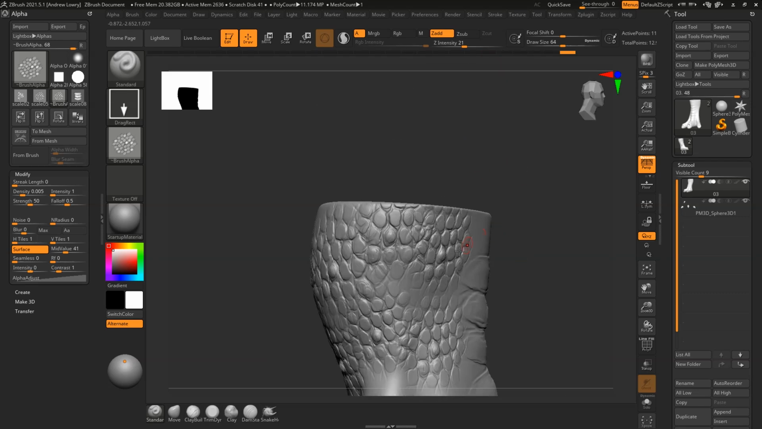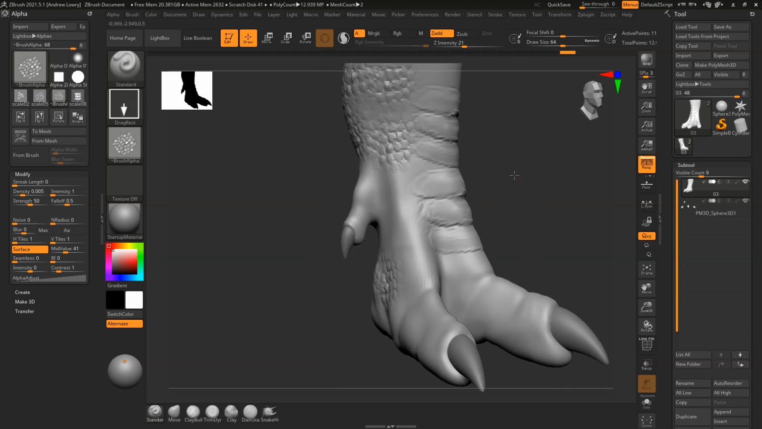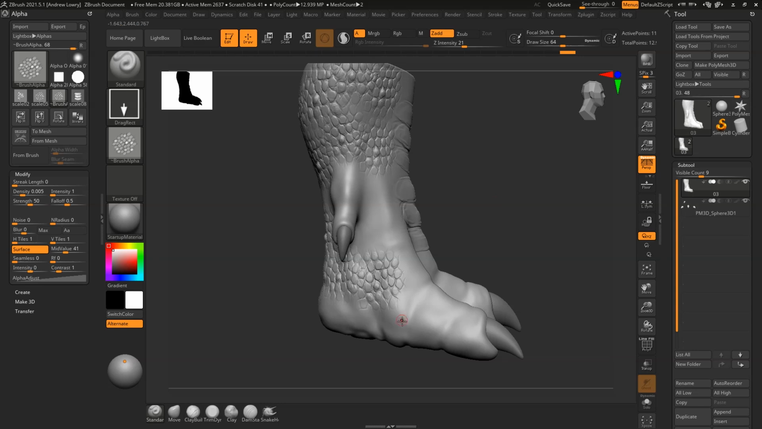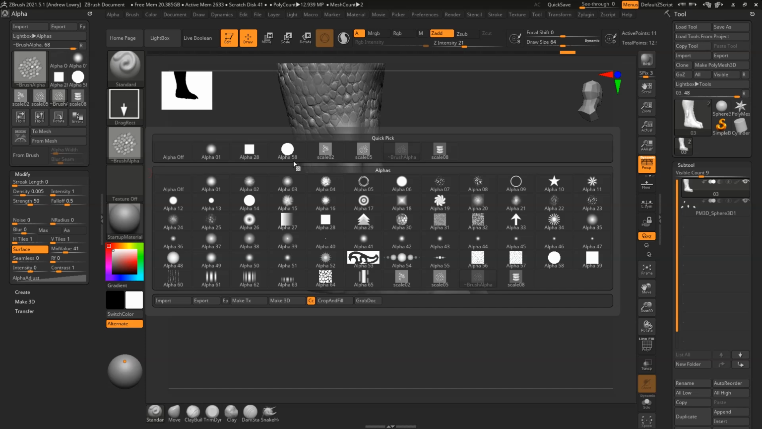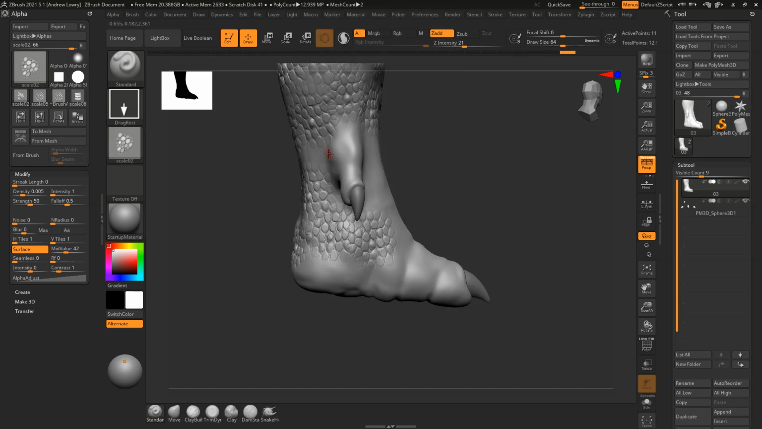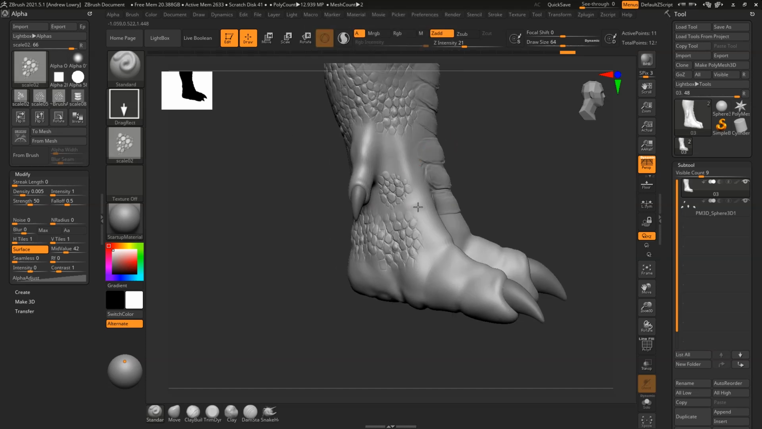As you can see, there's going to need to be some tidy up around here, but that's okay. You can do that later with a standard brush or clay brush. And we're just going to import a new one, scale number 2. I'm just going to see what it looks like without changing the intensity. Maybe just change it slightly down.